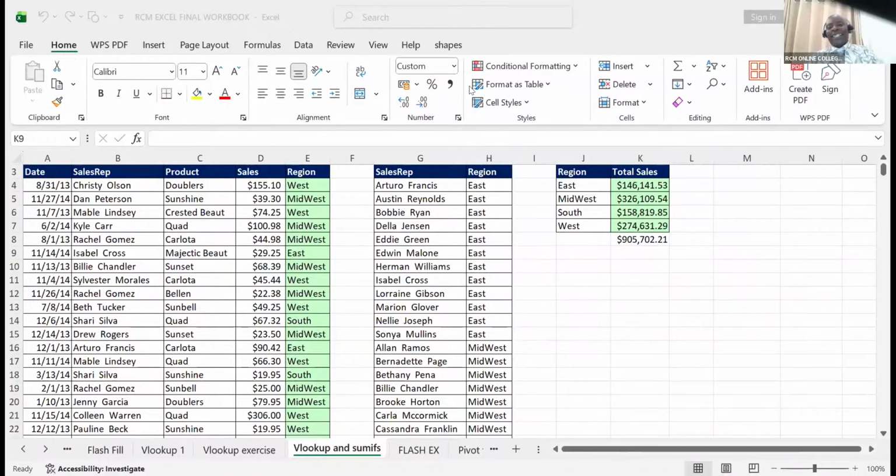Unajua Excel? Maybe hapa ndani kuna kijana hajachukua mtu bado. Yeah, anatafuta pia mtu anajua Excel. Great.